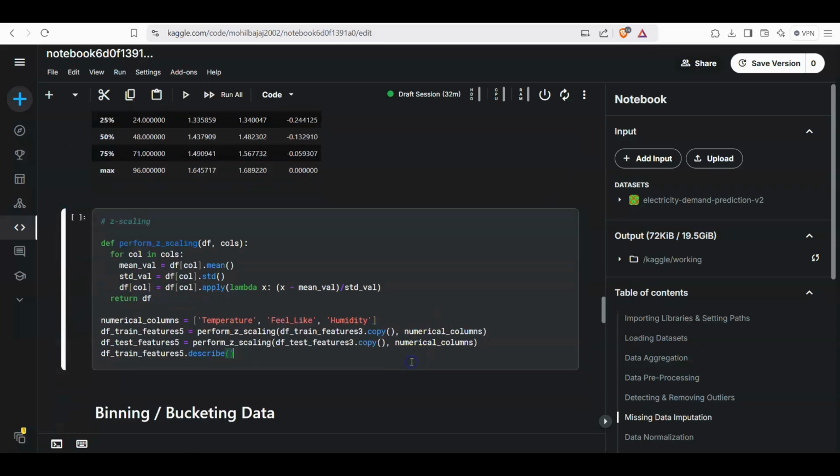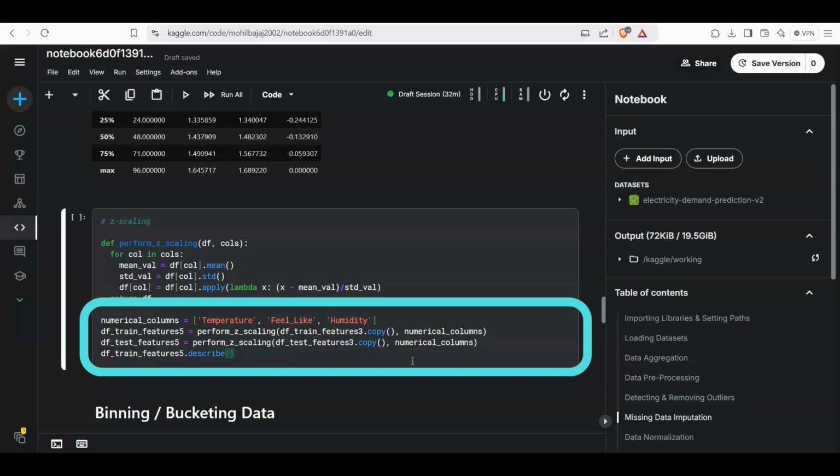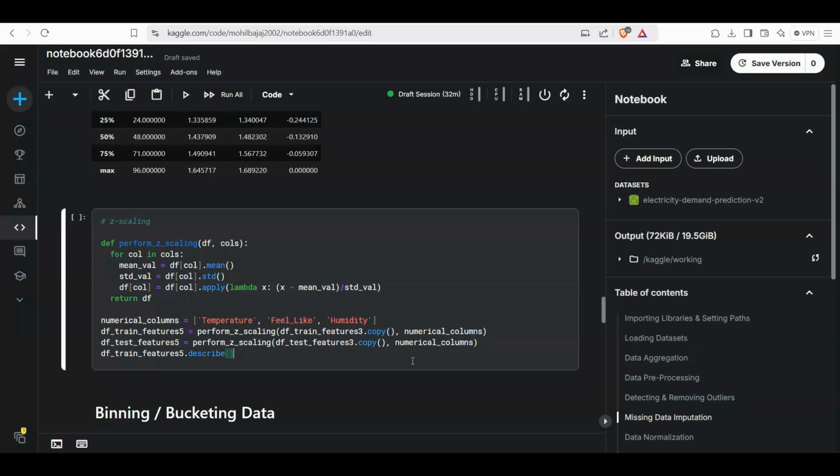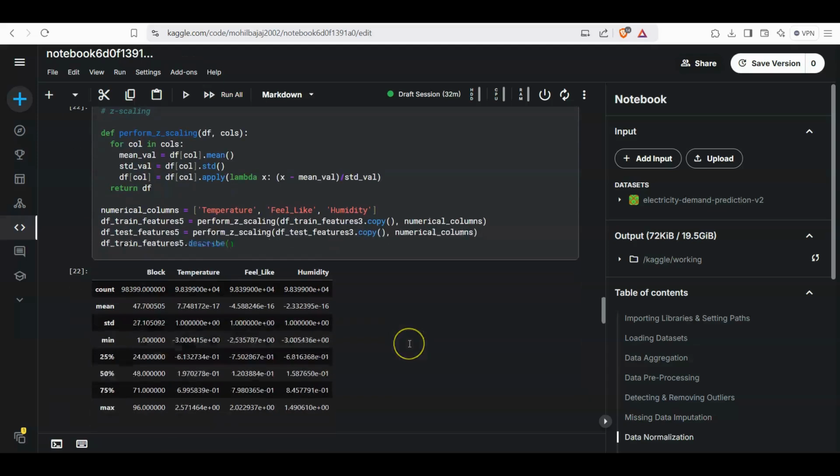The code, as you can see, is not that different from log scaling. Like before, we start by creating a list of continuous value features that we would like to modify. Next, we calculate the mean and the standard deviation for each of the features. And finally, for each data point in a column, we subtract the mean from the value and divide the result by the standard deviation. If you run this cell now, you will notice that the means of all the 3 columns are extremely small values close to 0, and the standard deviation is 1.